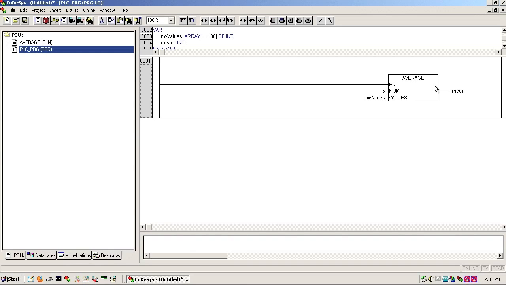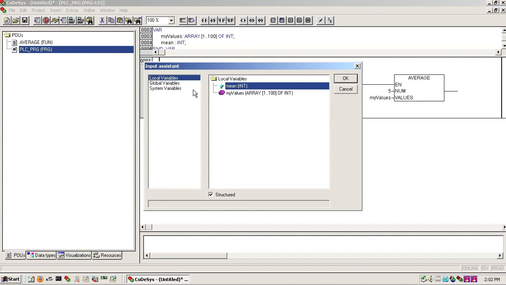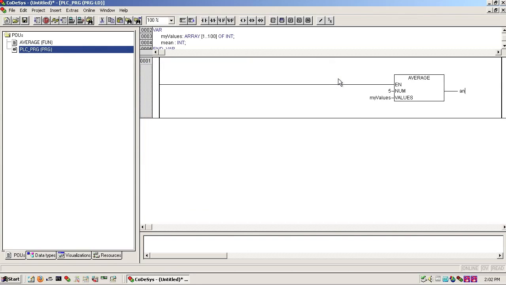Again, for all of these, we can use the input assistant. If we didn't remember that we had mean there, you can press F2 and go to the input assistant and select the variable that you're looking for.